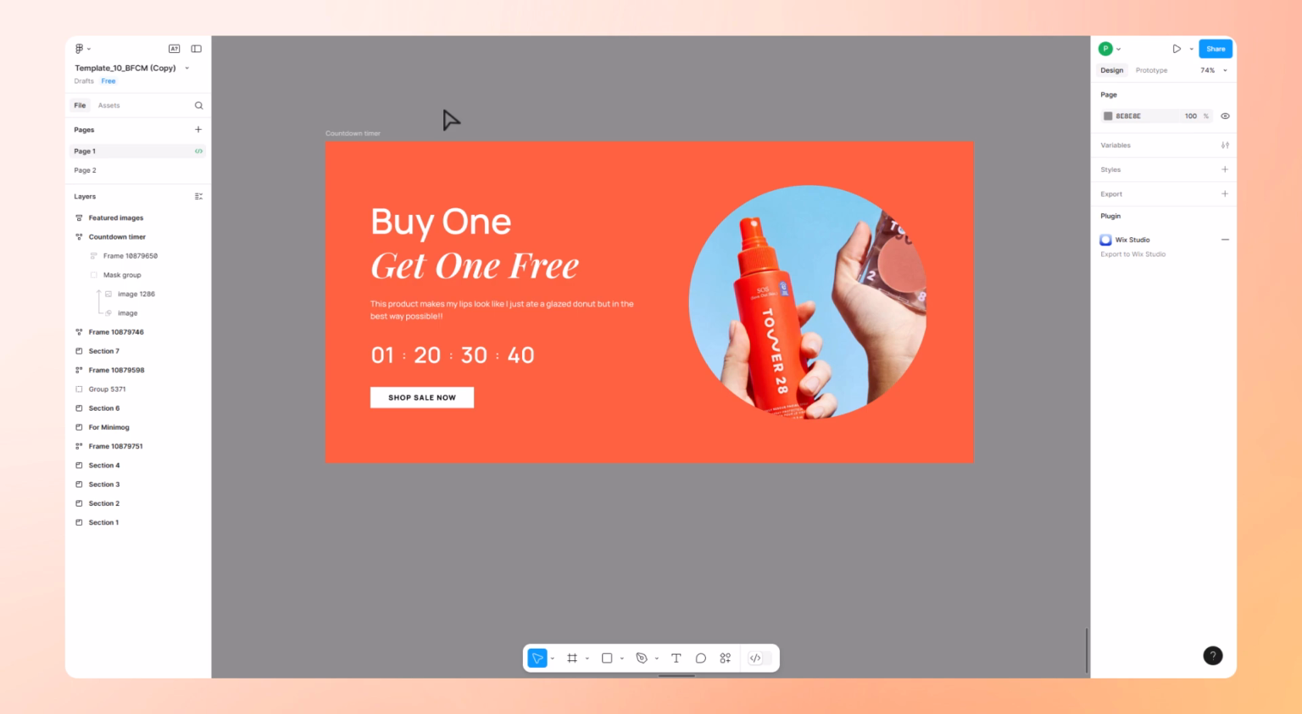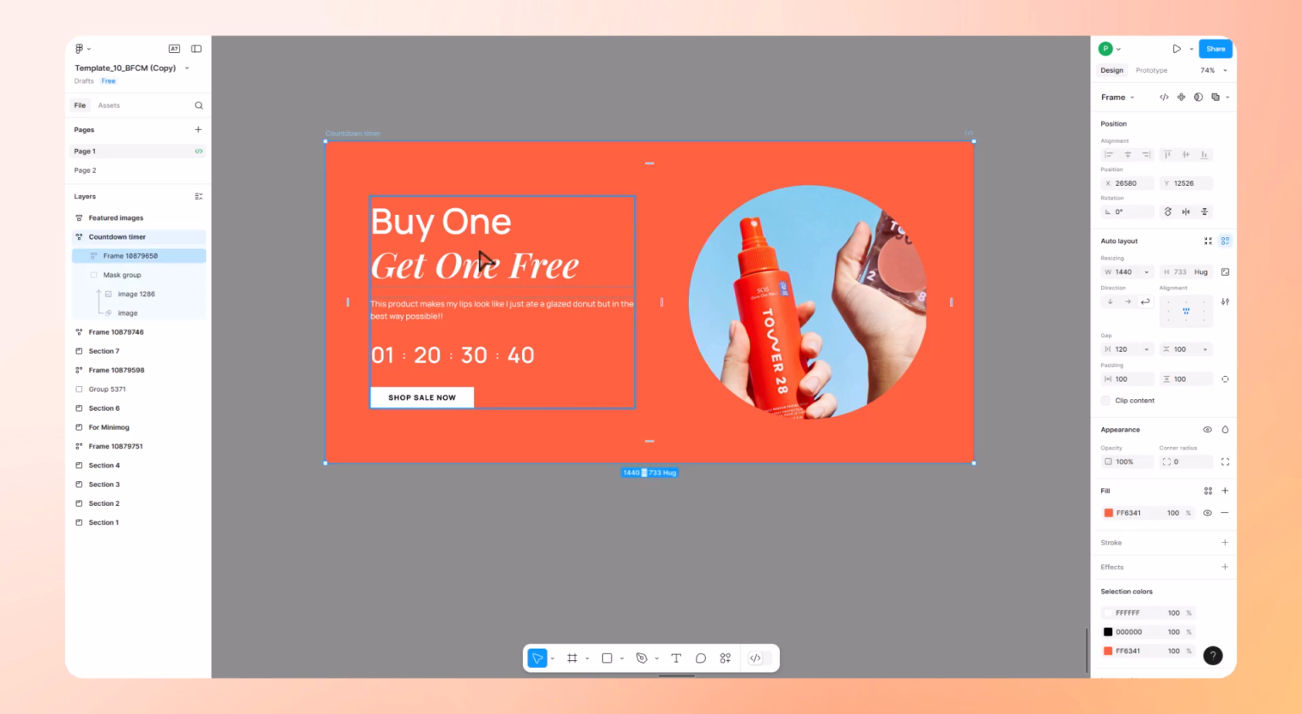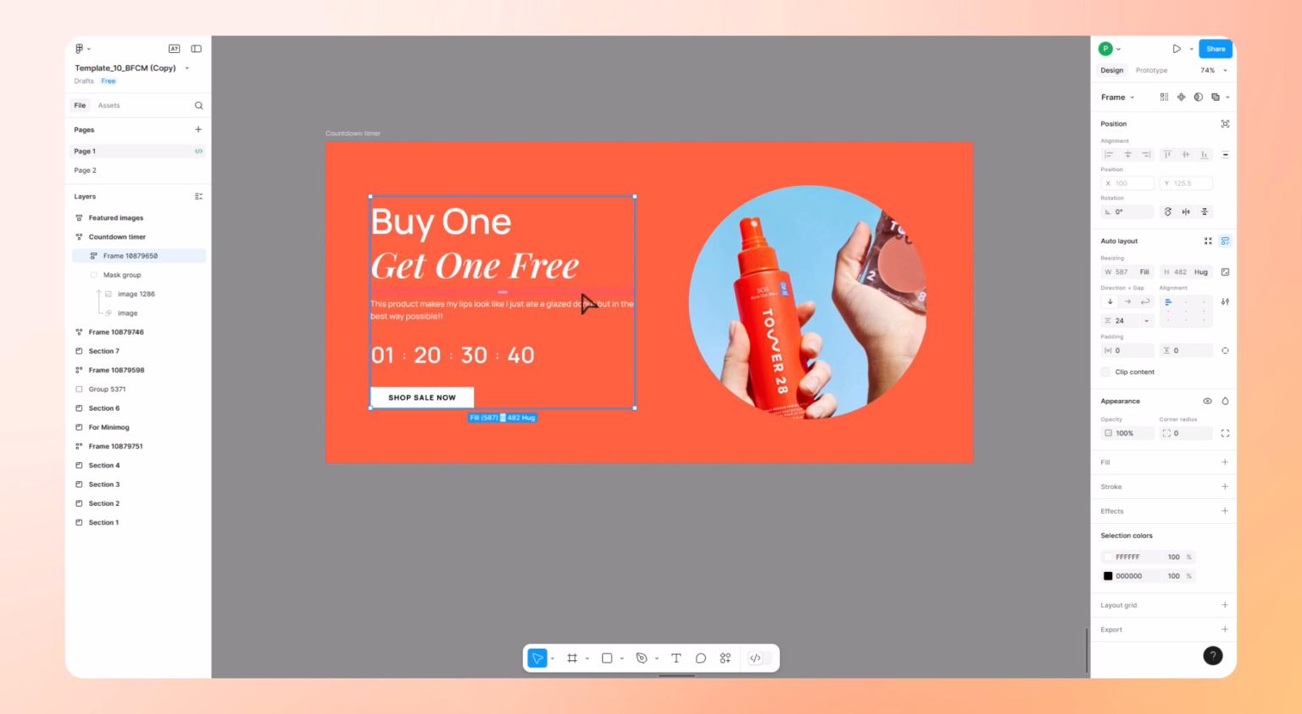In our last video, we brought a static layout to life. Today, we're taking things further, with an interactive countdown timer that adds urgency and conversion power right into your section. Here's what we are working with: a bold buy one, get one free banner with image, text, button, and space for a timer. Before we jump in, make sure you organize your layers and use auto layout for better responsiveness. It's not required, but it helps your design adapt beautifully inside Shopify.